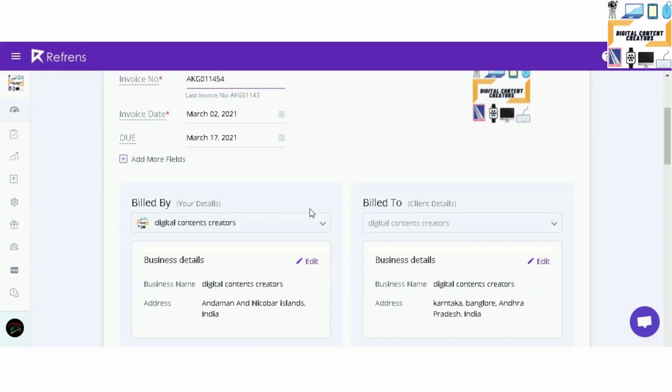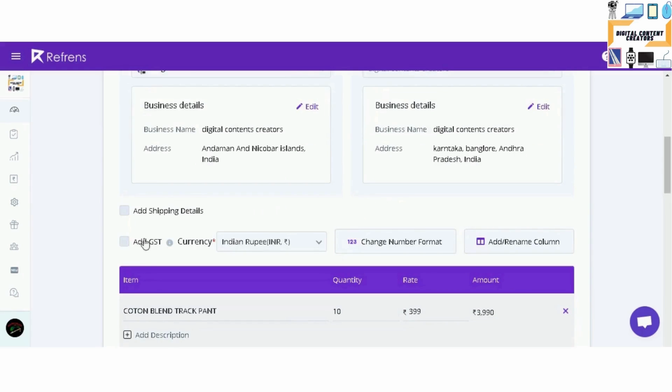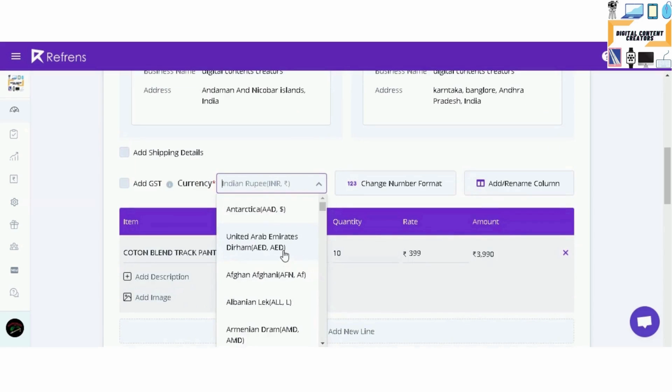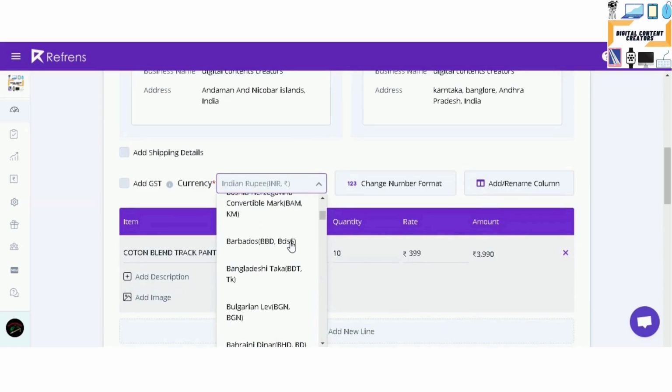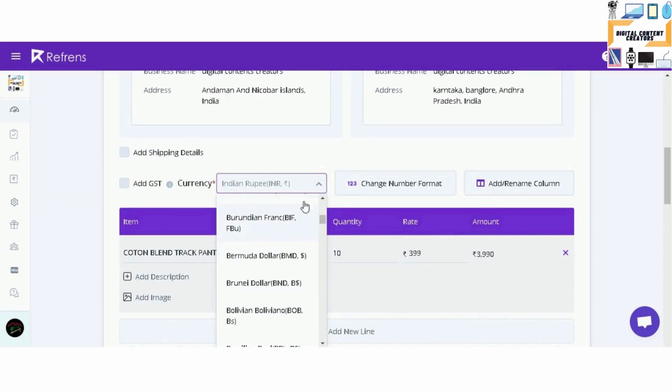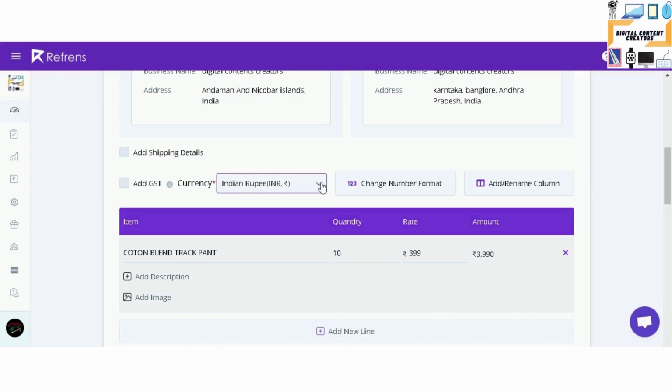And your details and the client details, you need to fill up your details and you need to fill up your client details also. If you want to add GST, just click on add GST. You can change the currency also. I think each and every currency is available on this platform. This platform is completely free and easy to use. This platform is very user friendly.